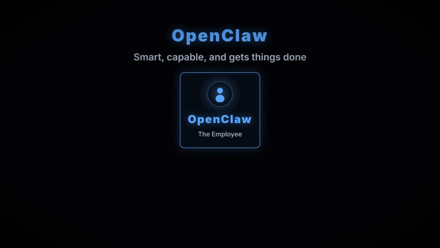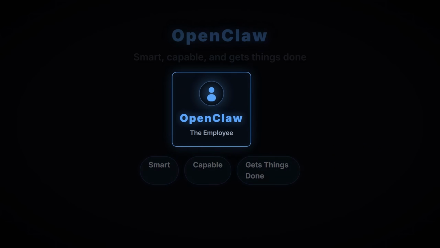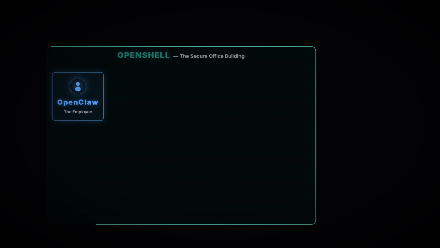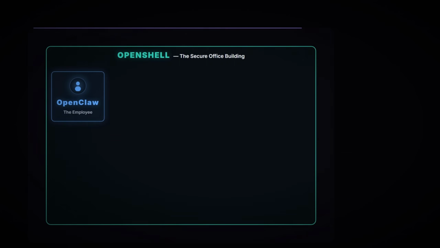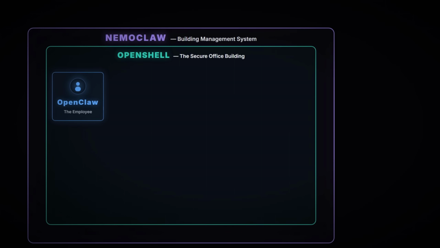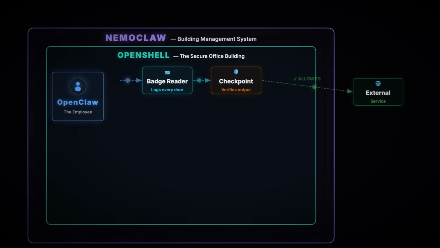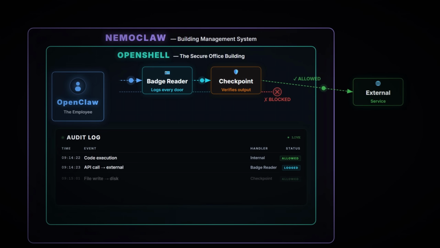OpenClaw is the employee, smart, capable, and gets things done. OpenShell is the secure office building that employee works inside, the actual physical containment. And NemoClaw is the building management system. It's the thing that constructs that building, sets the access rules for every room, and makes sure nothing leaves without going through a security checkpoint first. The employee doesn't change, the work doesn't change, but now there are badge readers on every door and a security log of every decision made.